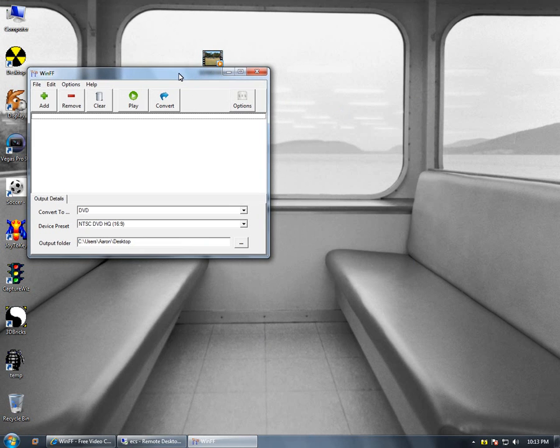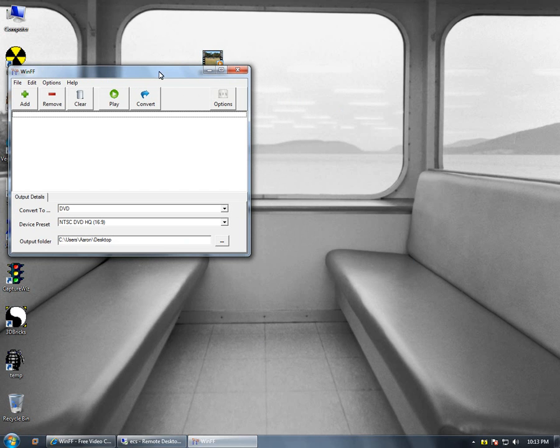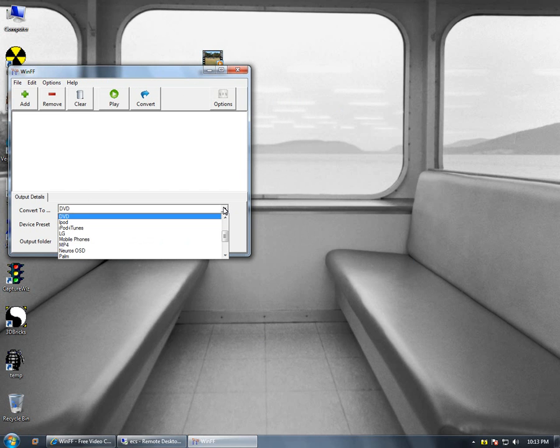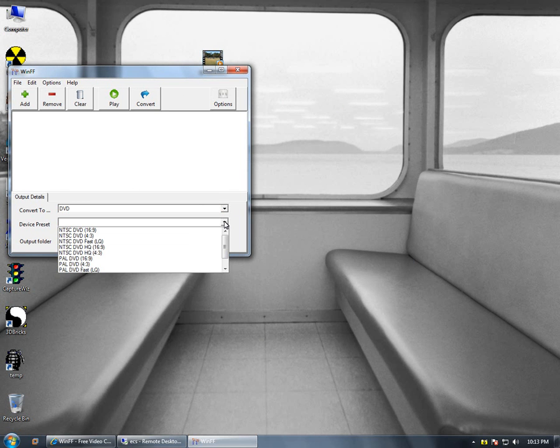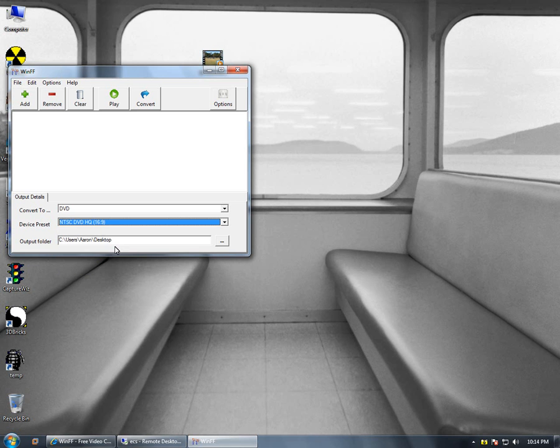After you have WinFF downloaded and installed, the only two things you'll really need to do is change some options. The Convert to option by default will be AVI. You'll want to select DVD. For Device preset, you want to put it into a format that will give you a higher quality. I generally use the NTSC DVD HQ 16:9. It's very important to use NTSC because that's the standard used in North America. The PAL format would be Europe.